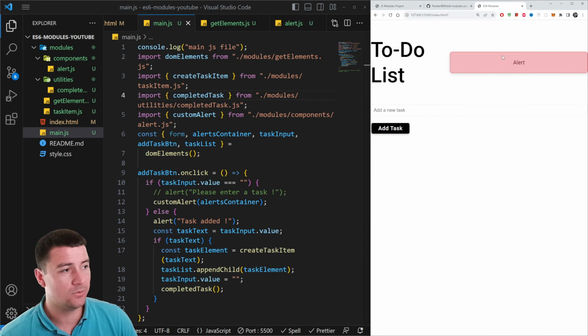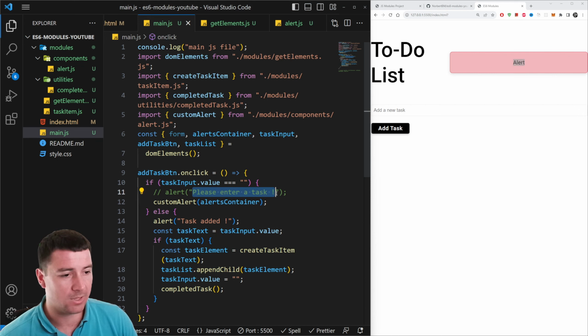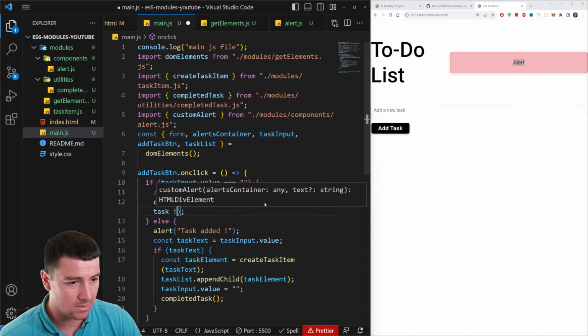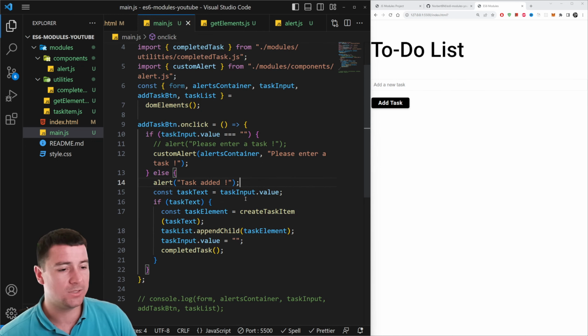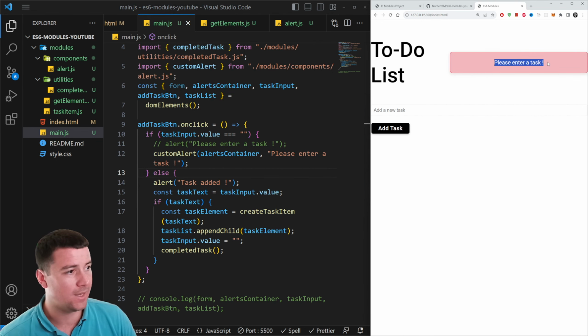I can already use it. You see it appeared and disappeared. And we're going to take care of this in just a couple of seconds. And there we go. The text is alert, but we don't want to use that text. We want to use this text right here. So I'm going to do here comma, and then within double quotation marks, we're going to use the please alert text string. Okay, so now I should see please enter a task.